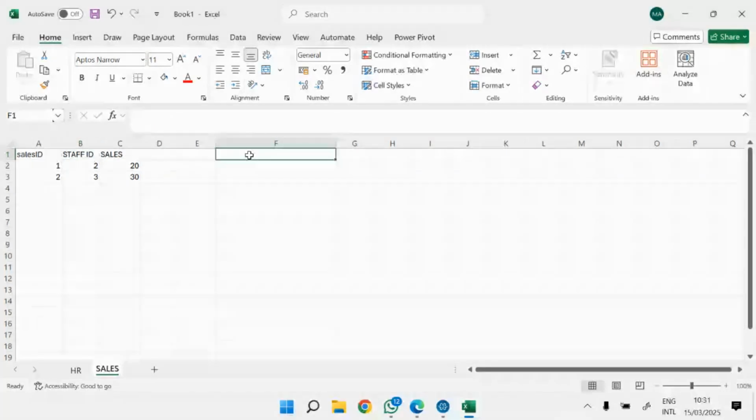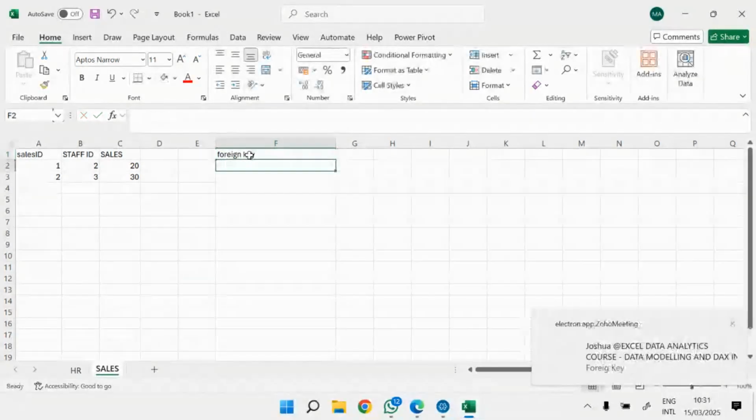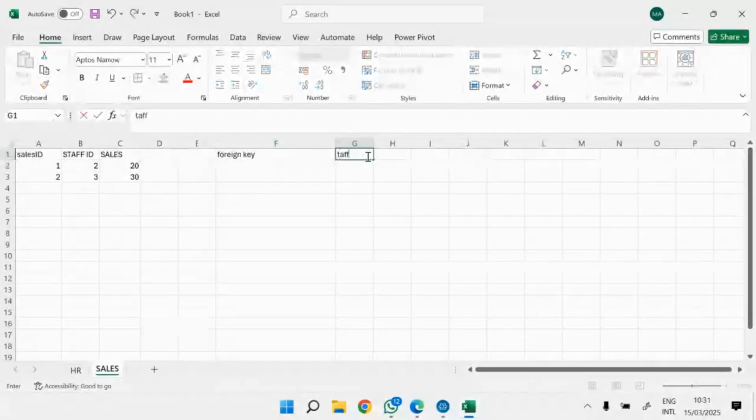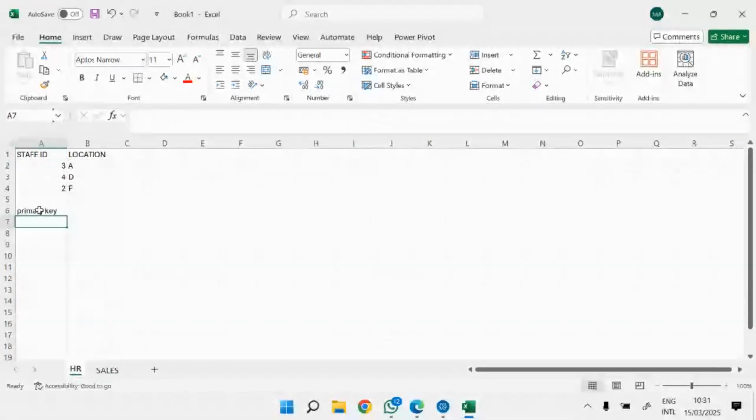It must be a foreign key. So staff ID here is the foreign key to this table. But staff ID, of course, is a primary key to the HR table.